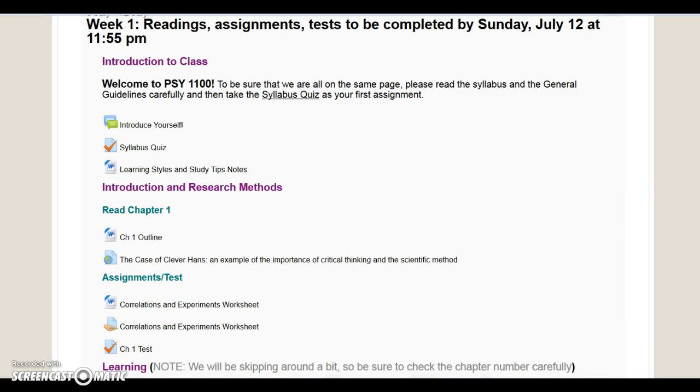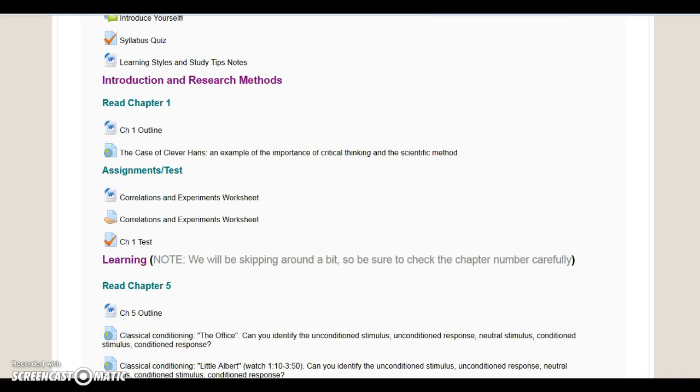Next, we jump right into chapter 1. You'll read the chapter in the book, look at the outline, which is posted here, and you might take notes on the outline to expand on what you learned in the book. Then I have a video that describes the case of Clever Hans, which is a great example of the importance of critical thinking and the scientific method. Next, I have a correlations and experiments worksheet.